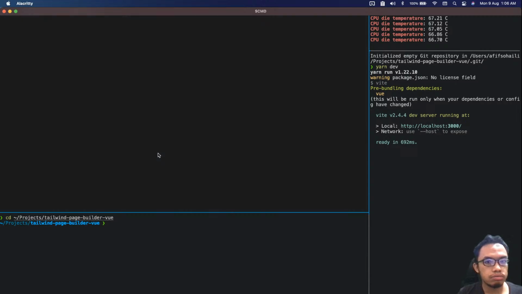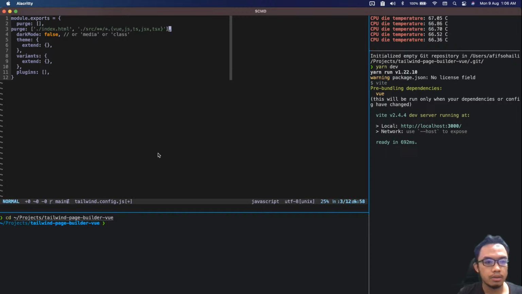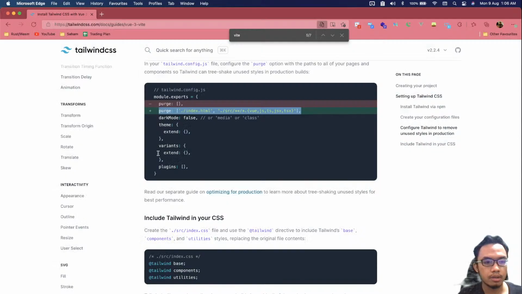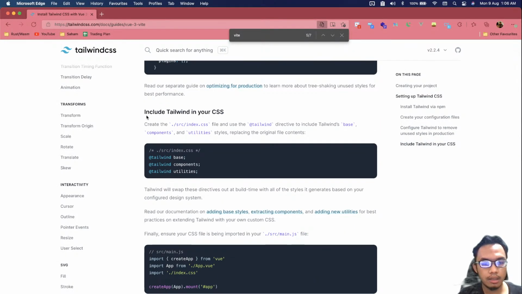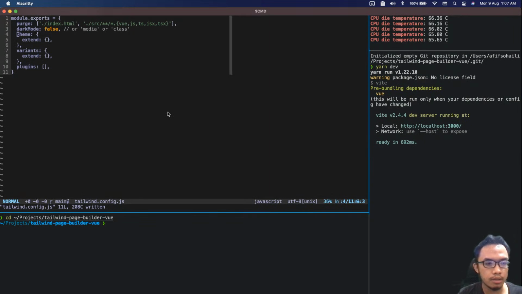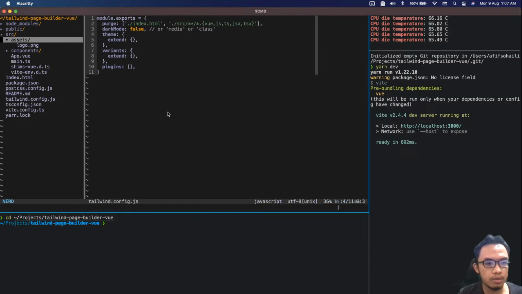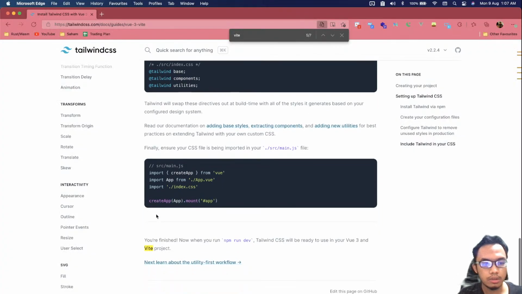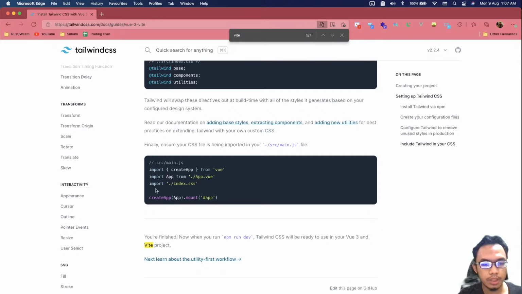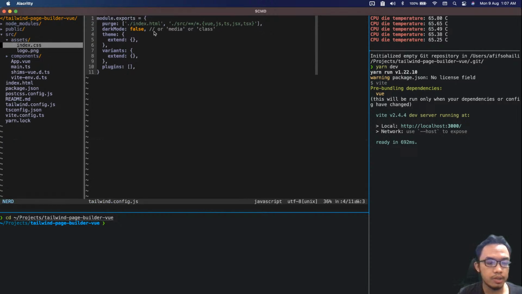Okay, so I don't know why it's taking a while to open. Okay, so we just have that, and include Tailwind in your CSS. Create the source index file and use the directive. Do we already have index.css? I don't think so. So right, I think we're gonna have to create it. So I'm gonna create it inside assets. I don't know if that's the right place to do it, but I mean, whatever.